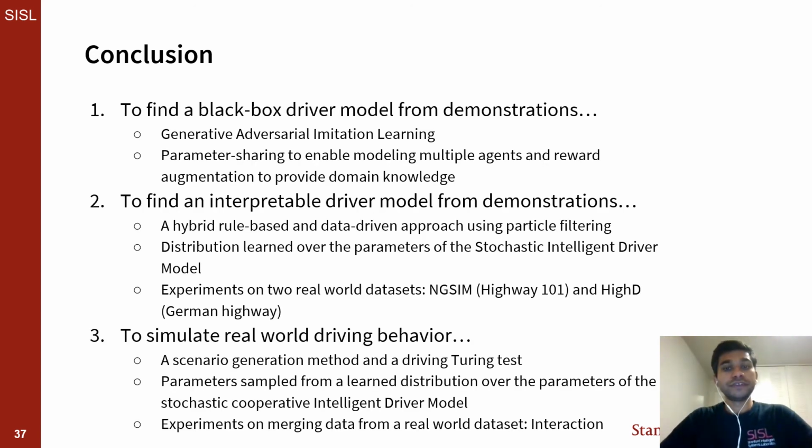Here is a summary of the 3 contributions I talked about in this talk. First, to find a black box driver model from demonstrations, I presented generative adversarial imitation learning and 2 modifications: parameter sharing to enable modeling multiple agents, and reward augmentation to provide domain knowledge.